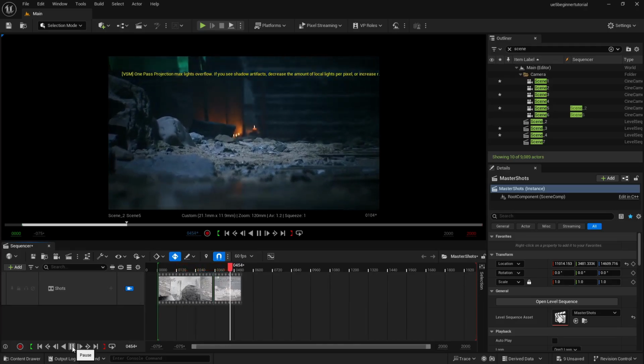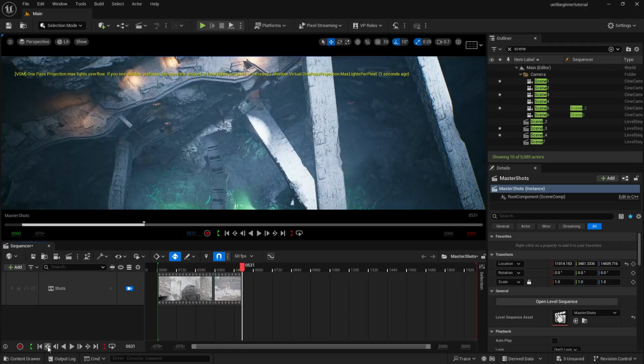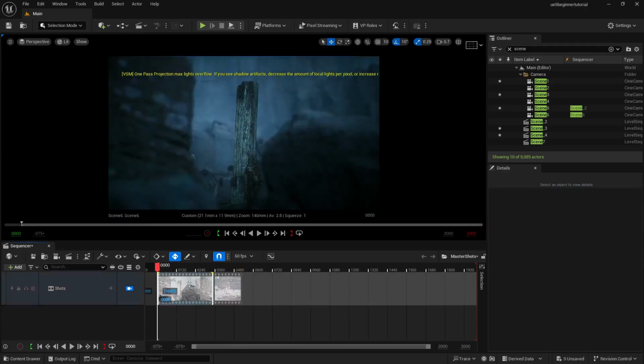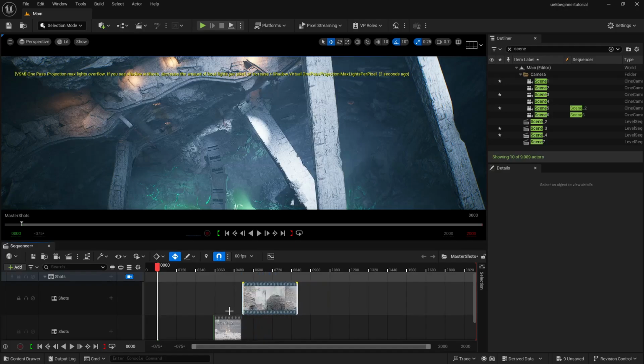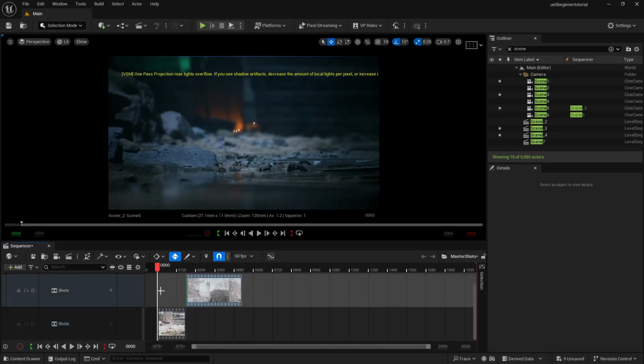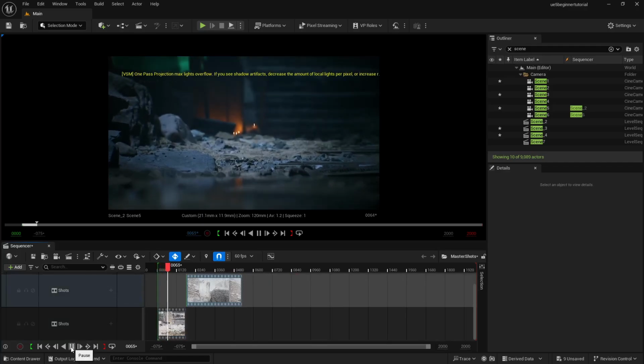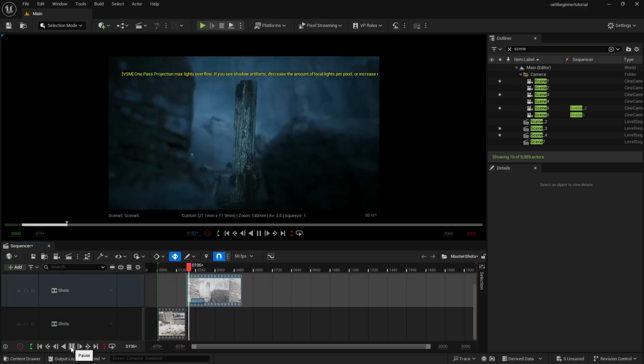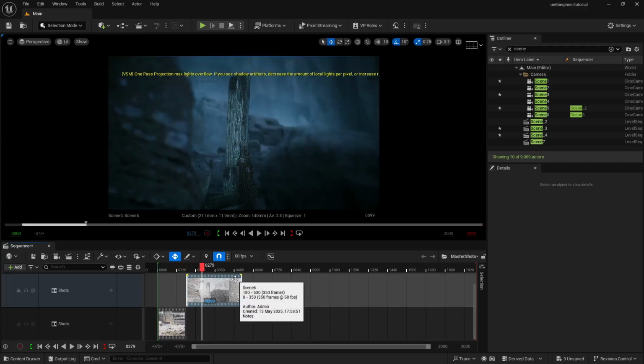Okay, and now you can see this is my scene 2. Or let's say you want to open with this. What you can do is just drag it here, and just drag it here. Now you can see it will start with this shot, and then it will go here. And then you can combine it as well.